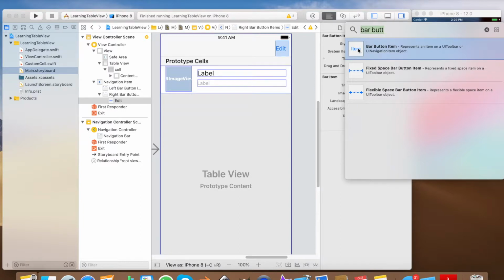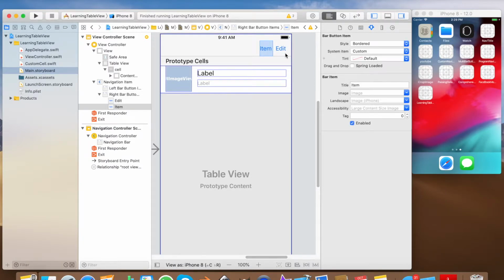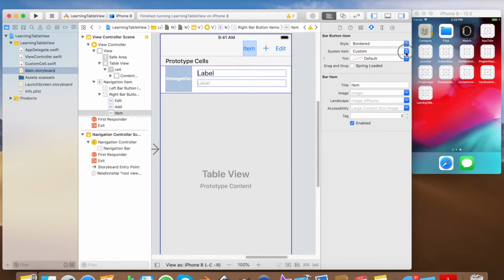The second button I want to create is the add button. So it's the add button. And then the third one I want to create is custom.